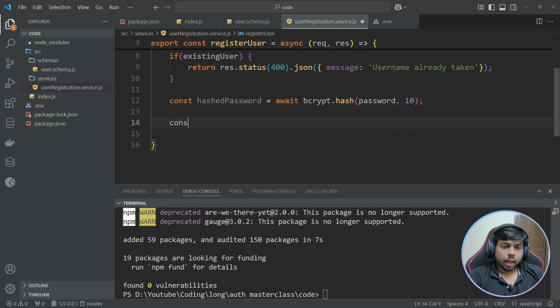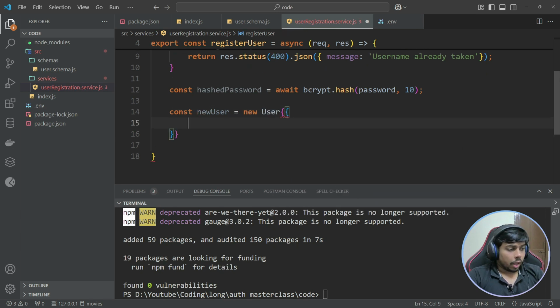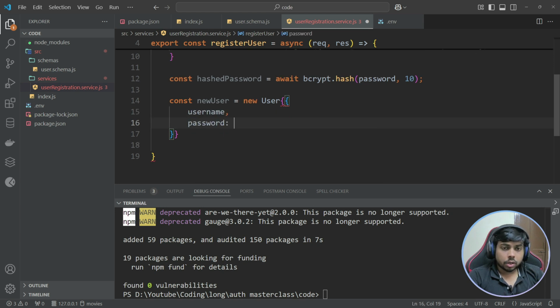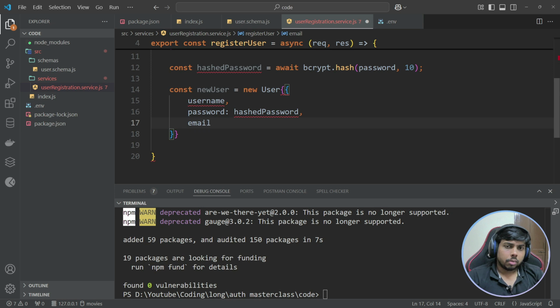Then I will say const newUser equals new User. Here I will say username, and password as the hashedPassword, and then the email. And why is it giving a squiggly error?